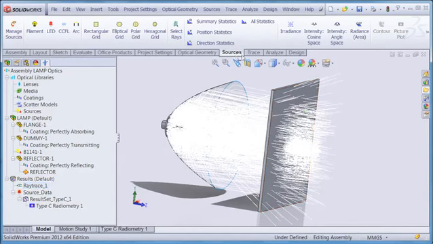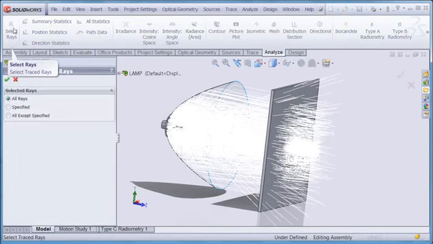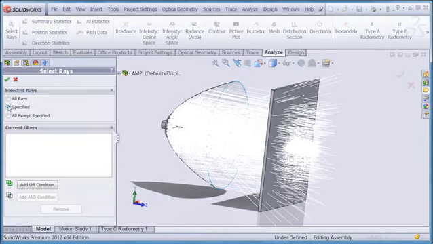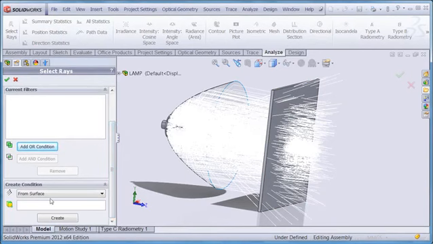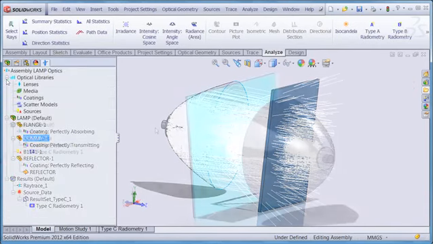This is easily done by going to the Analyze menu and using the Select Rays feature to choose just those rays lying on this object. So down here, I'll use the From Surface condition, click this object, create a new condition, and then click OK on the Select Rays dialog box.